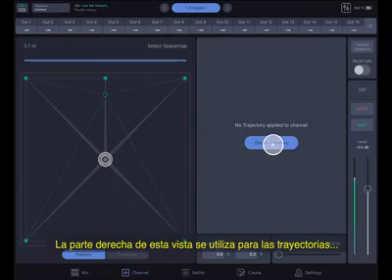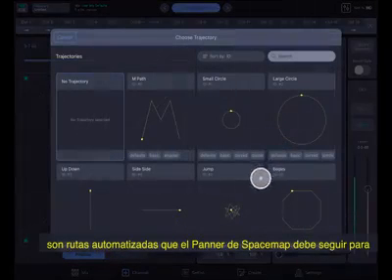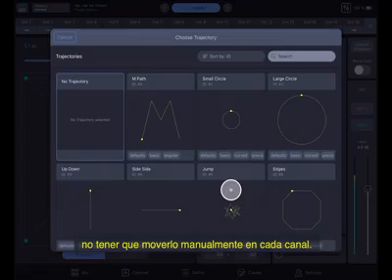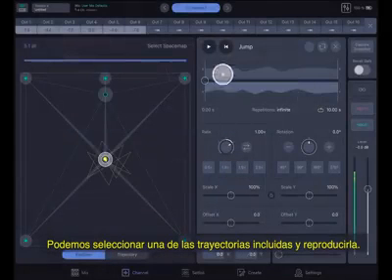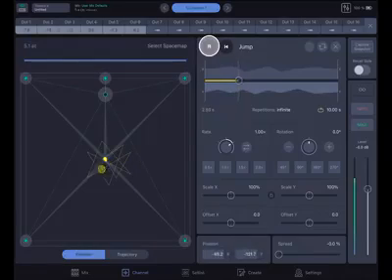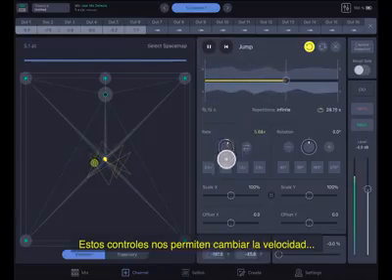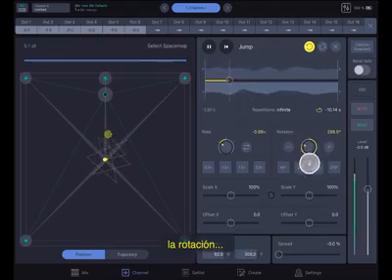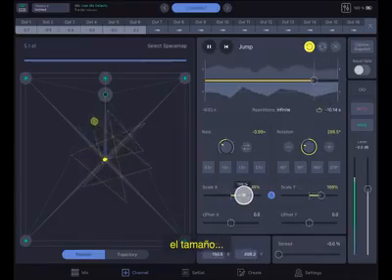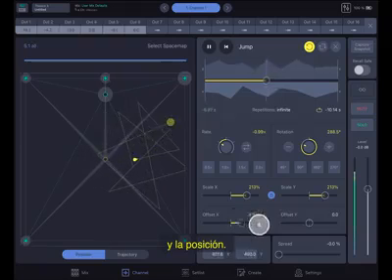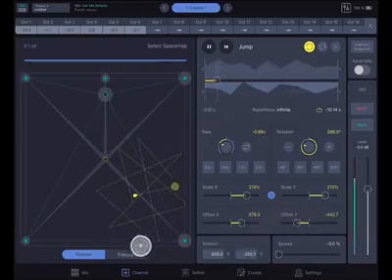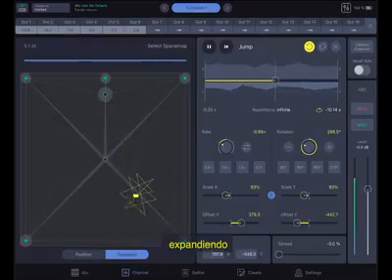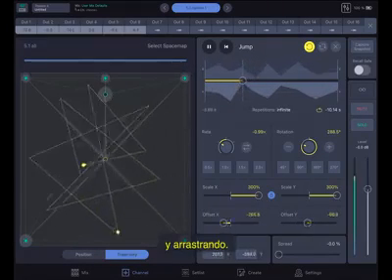The right side of this view is used for trajectories. These are automated paths for the spacemap panner to follow so we don't have to move each panner manually. We can select one from the included trajectories and play it. These controls allow us to change the speed, direction, rotation, size, and position. The trajectory can also be modified with your fingers by pinching, expanding, and dragging.